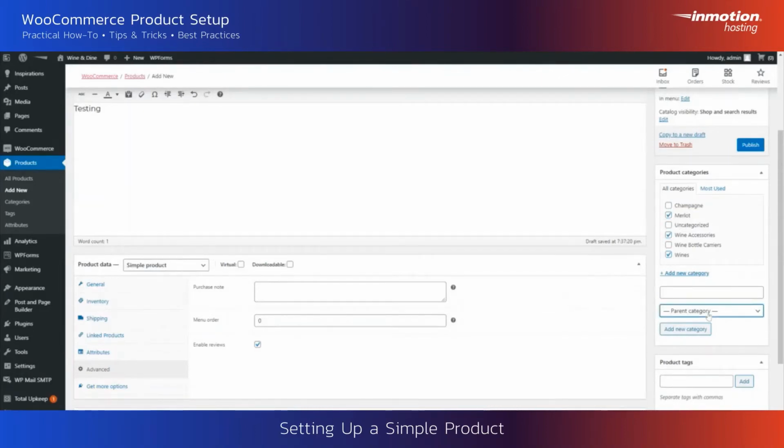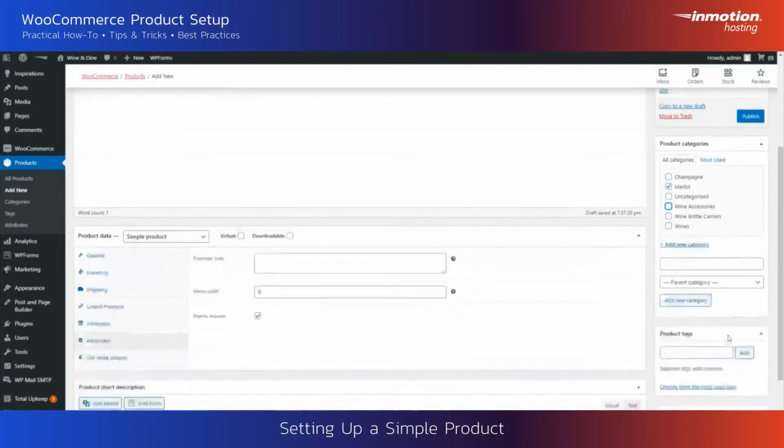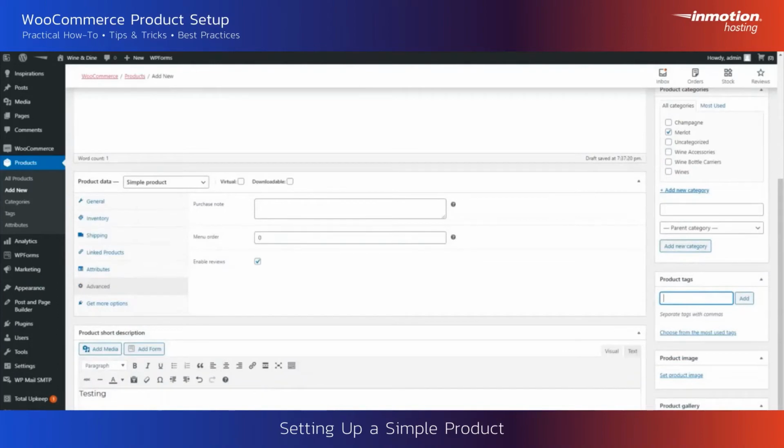So, and you can also set up a category to be, these are all parent categories, but you also have the option to set up subcategories, and we'll go over that after we have set up our products. Okay. So we'll just keep it set to Merlot. All right. Then product tags. These act as kind of like search keywords, of course. You can put however many tags you want. Merlot right here. Wines and things like that.